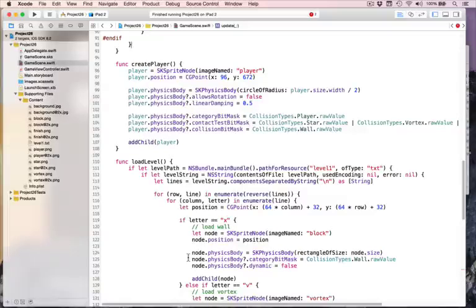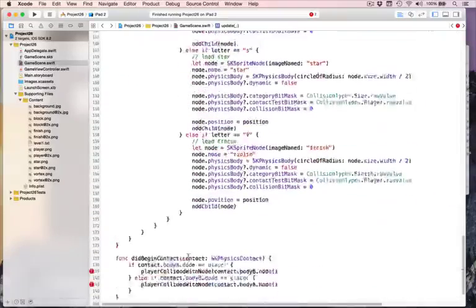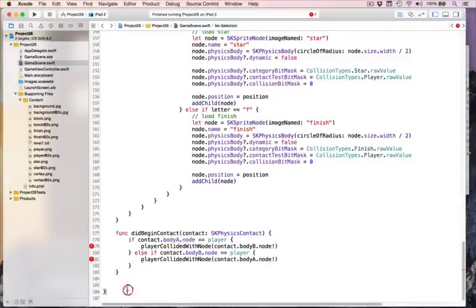Then colliding with the star, we'll just remove the star and add it to score. So let's start with the vortex, the easy bit, or the hard bit, sorry. func playerCollided(with node:).